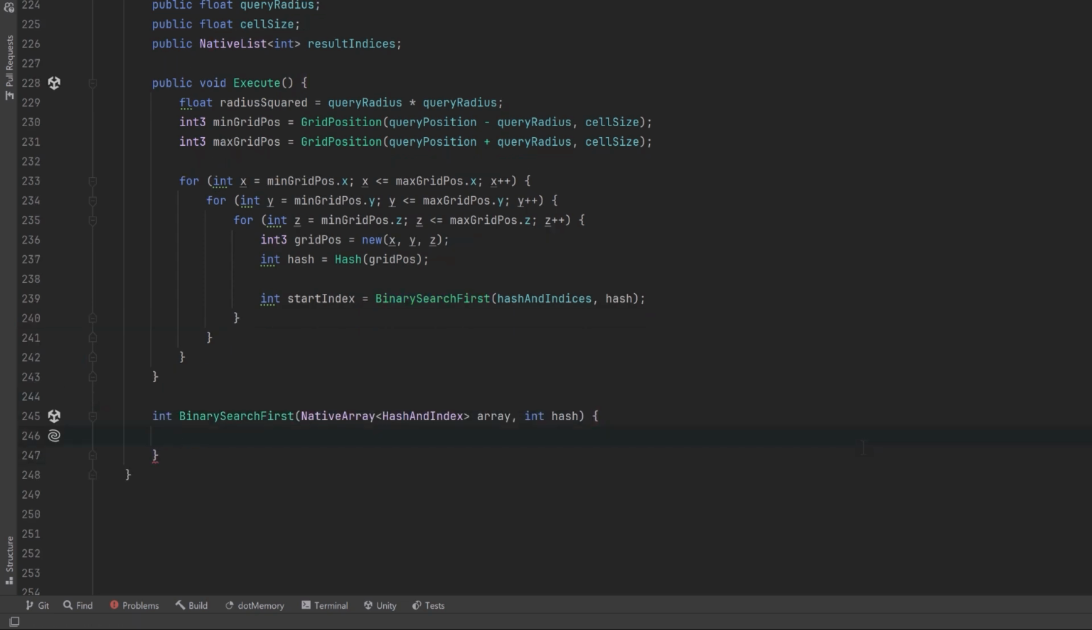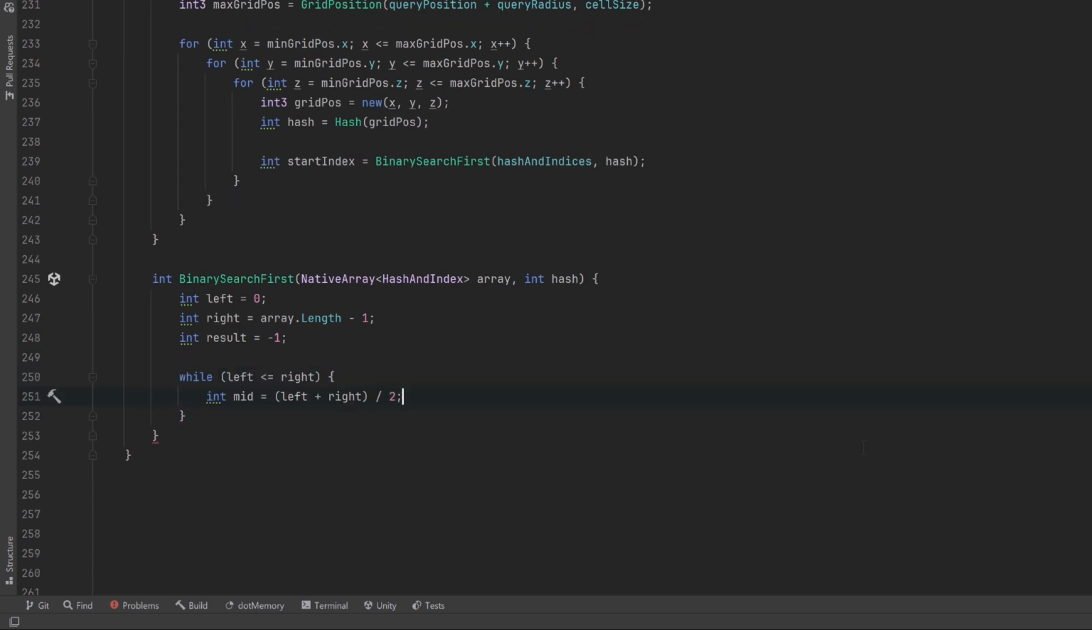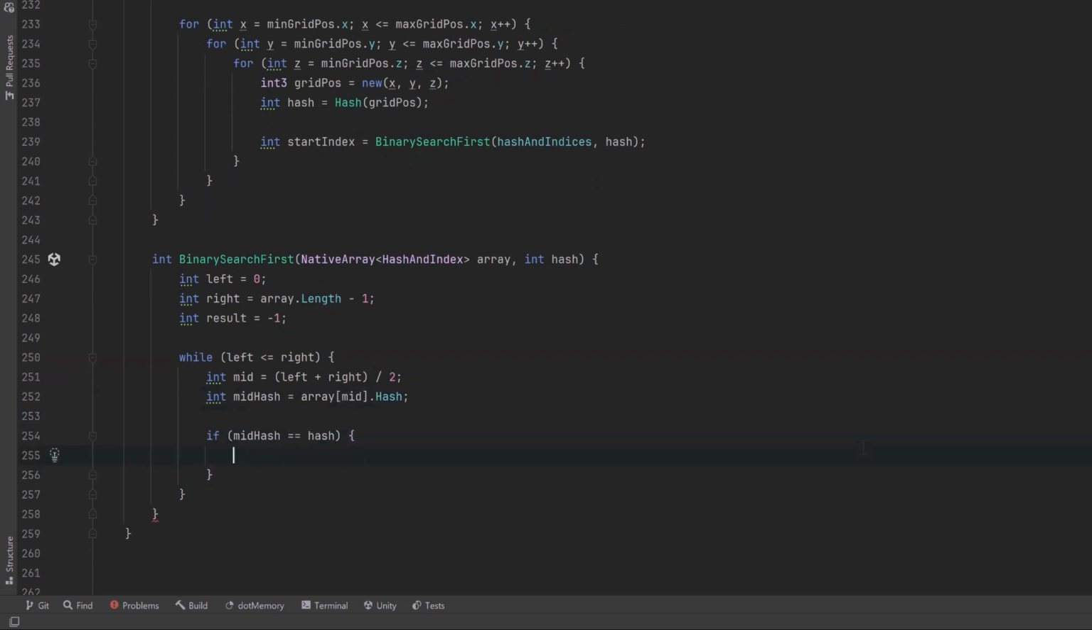We're just going to do a standard binary search algorithm here. We need to know a left, a right, and a result which will start at -1. We'll run a while loop while the left is less than or equal to the right. Let's check the value right in the middle. If that hash at that midpoint is the one that we're looking for, then we can say the result equals mid, and we can keep looking into the left to see if there's another value earlier in the array that matches.